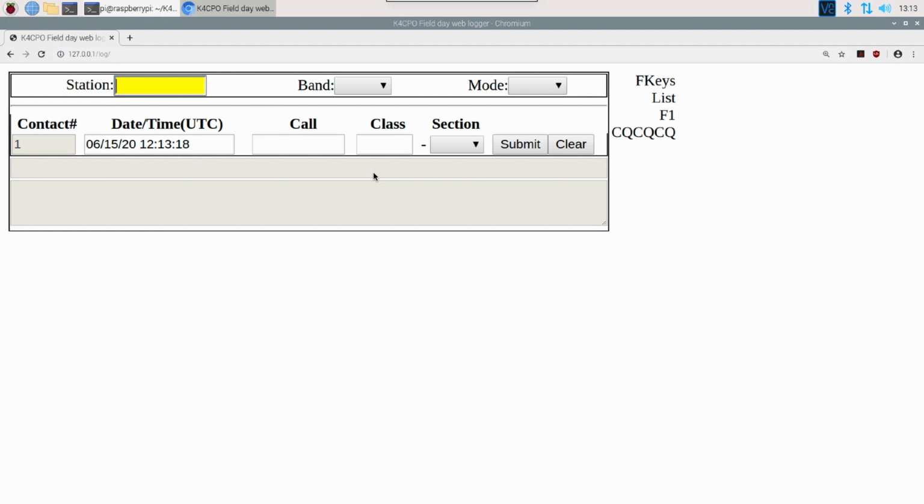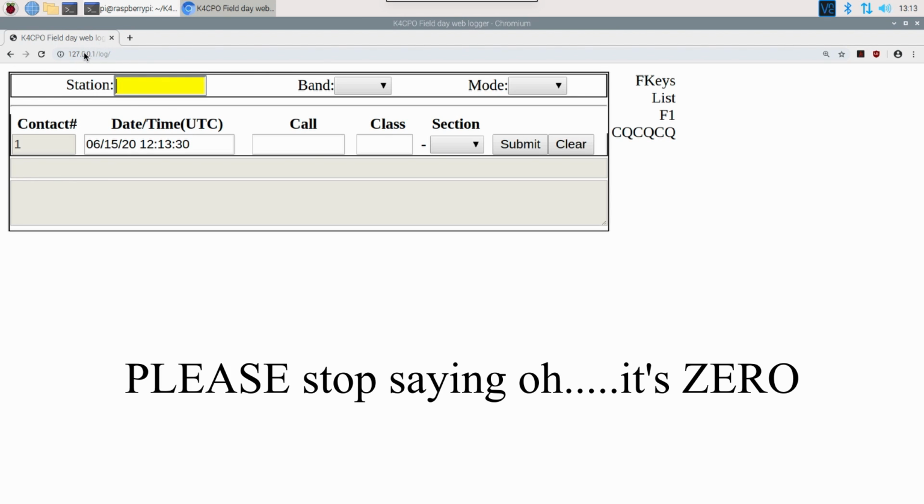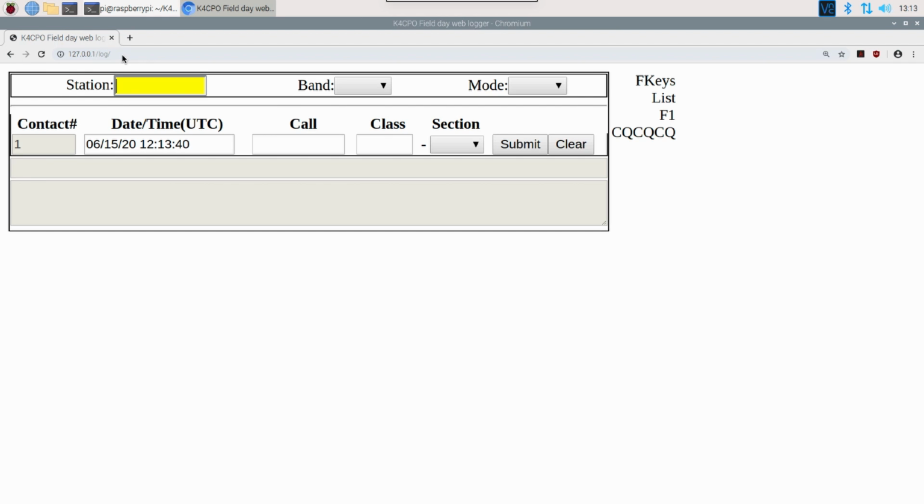Now, let's talk about using this on field day. If you're running a monitor, keyboard, and mouse plugged up to your Raspberry Pi, you can simply open the web browser and navigate to 127.0.0.1/log. And you would be presented with this screen.